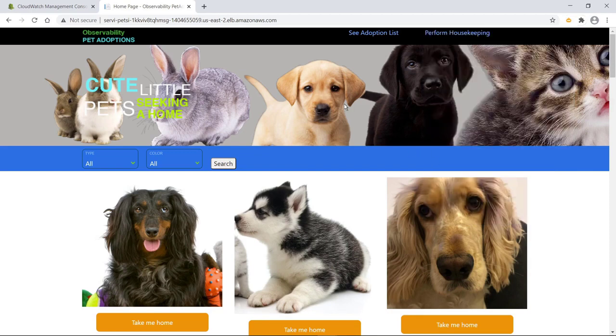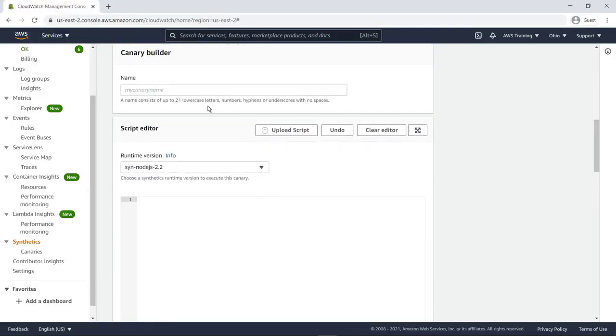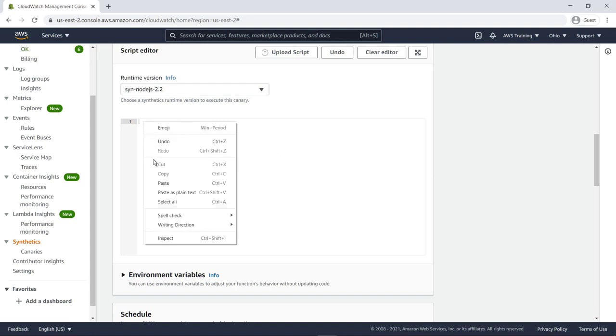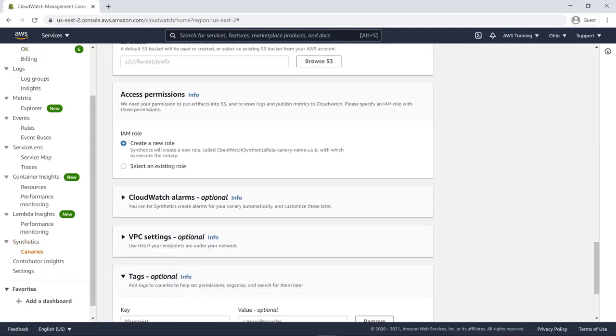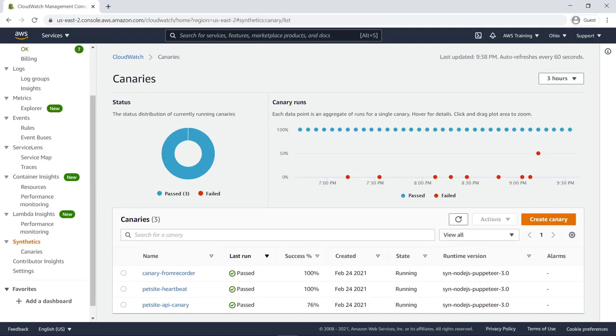Let's go back to CloudWatch to build the canary. We'll paste the Node.js script here. We'll leave the other settings as is and create the canary. The canary was created successfully. You can view details about your canaries and see statistics about their runs from this page, or view metrics in ServiceLens and X-Ray if that capability was enabled. You can edit or delete a canary if necessary.